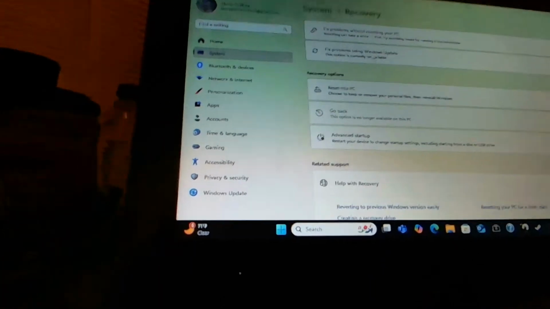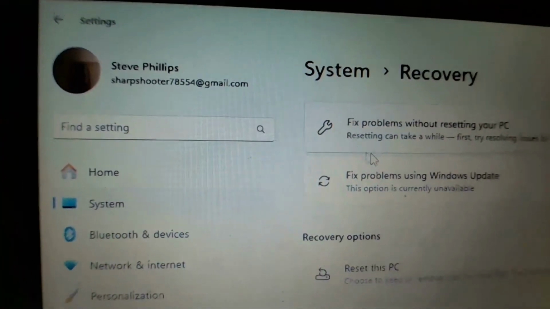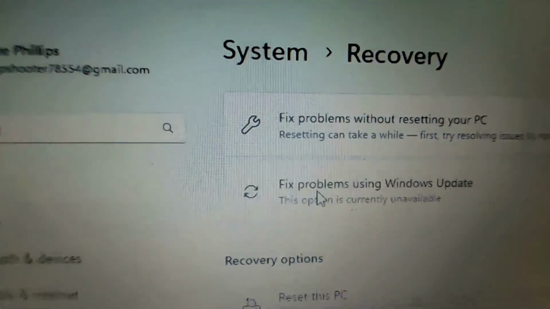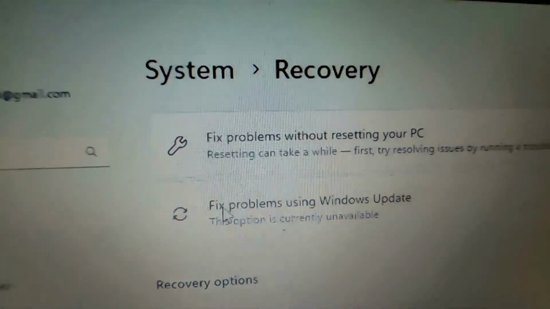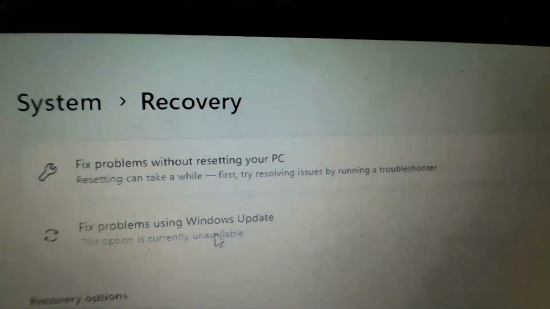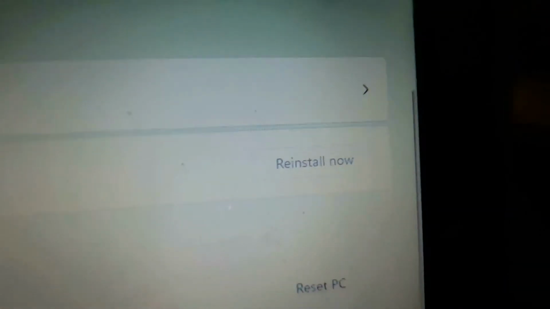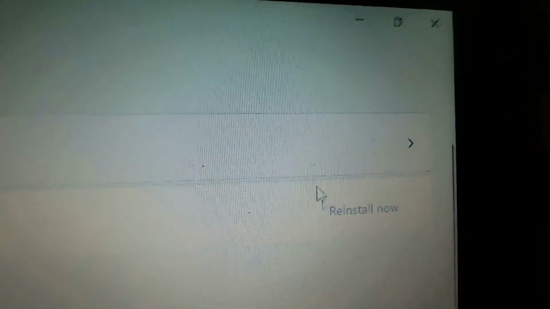So basically you're going to want to click on this guy right here. No, not that one. This one. Fix problems using Windows Update, and as you guys can see right here, it is not allowing me to reinstall this.